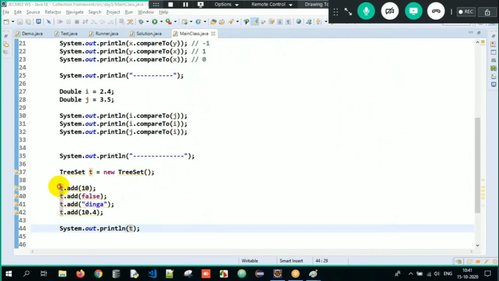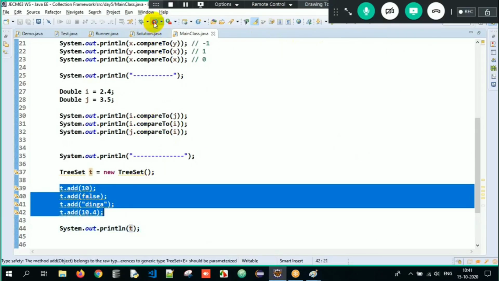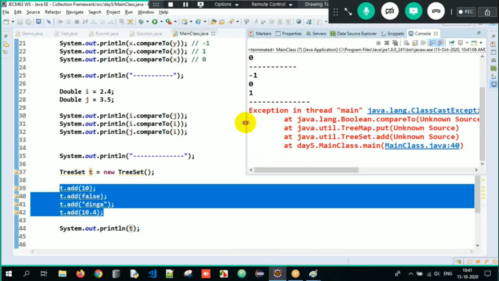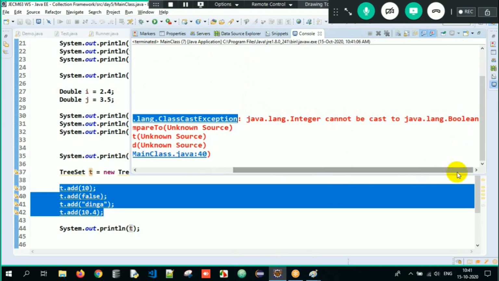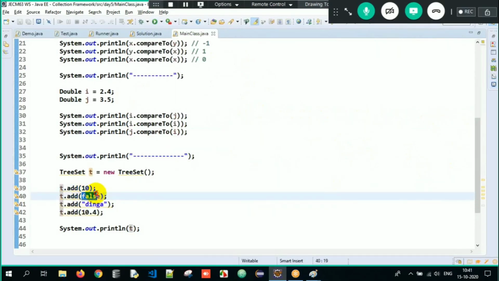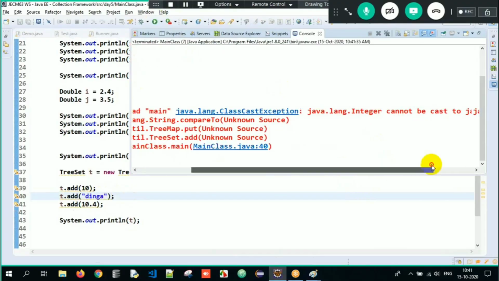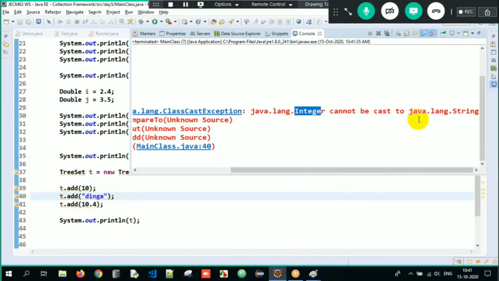When I try to add heterogeneous objects into my collection, we get an exception. Did we get an exception? Yes, the ClassCastException, we all know it. It's telling us how it can be comparable. How can I compare an integer value with a Boolean value? You have added 10 and false. On what basis will you compare and sort them? If I remove this, it will again ask on what basis to compare the integer value and the string value.